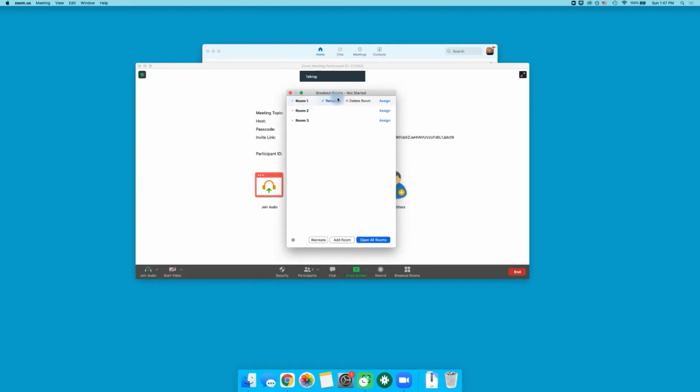This is your breakout rooms control panel right here. You can see I have my 3 rooms, and I can rename a room, I can delete a room, and I can assign participants. So if I rename this room, I'll just call it test room, then I can delete a room. It's going to ask me to delete that, so now I have 2 rooms.